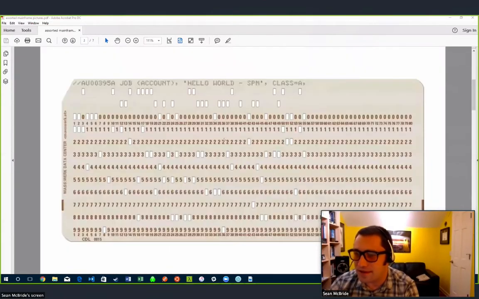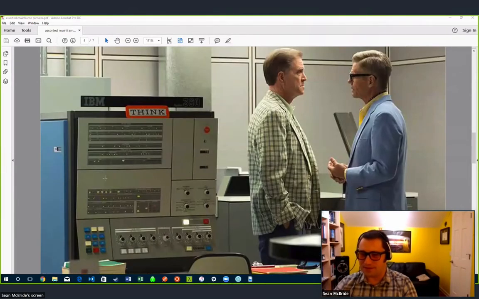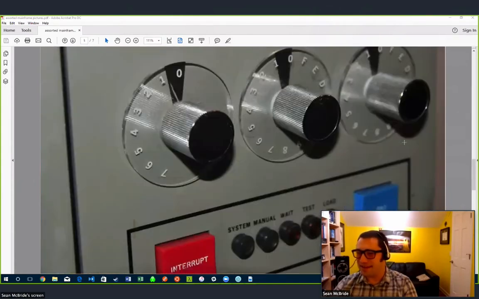Okay, so once you have that, you have a punch card that looks like this. This is actually one that I generated with the first line of code that I'll show later. This gets fed into a card reader, which then basically goes into the mainframe computer. This is just a screenshot from admin. And here's a close-up of the console.